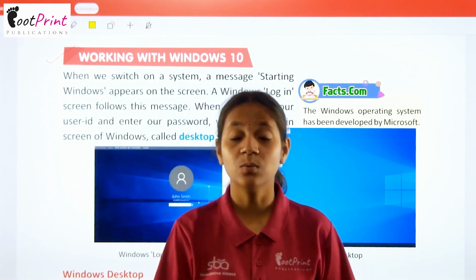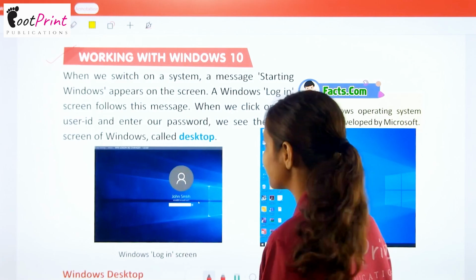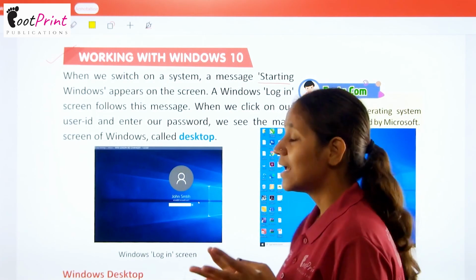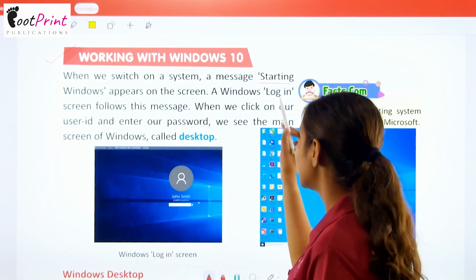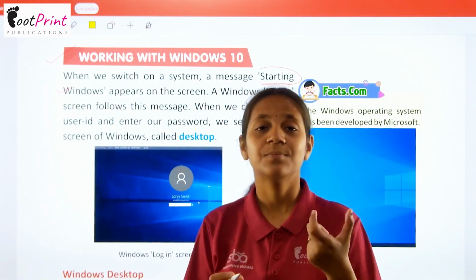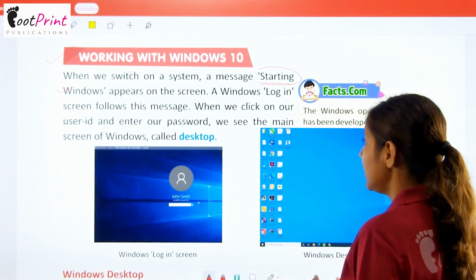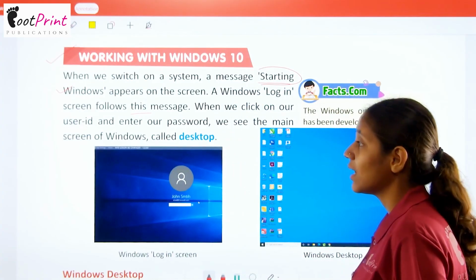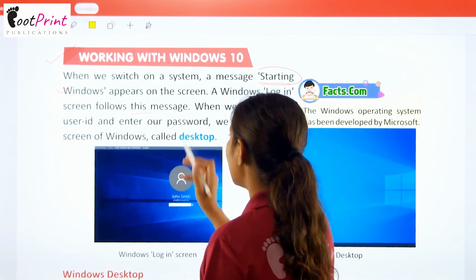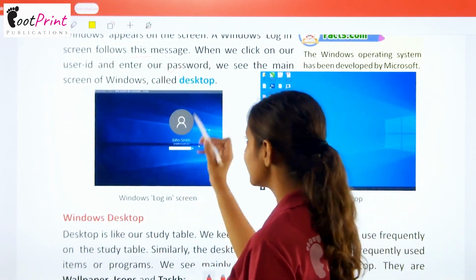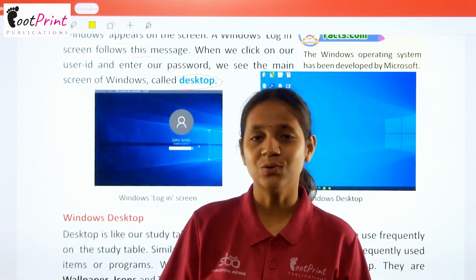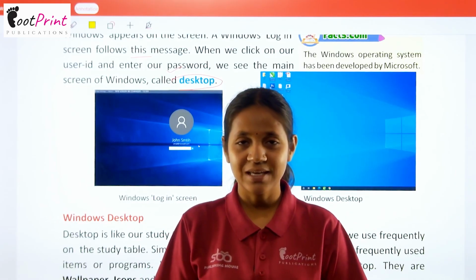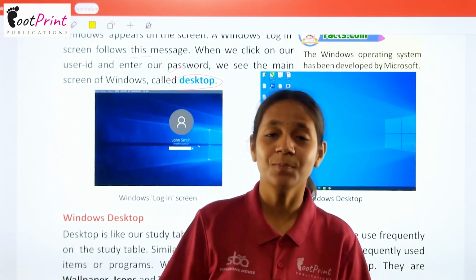So how do we work on Windows 10, how do we use it. When we switch on a system, a message starting Windows appears on the screen. A Windows login screen follows the message when we click on our user ID and enter our password. We see the main screen of Windows called desktop. As soon as we enter the password, we see the main screen of Windows, which we call the desktop.